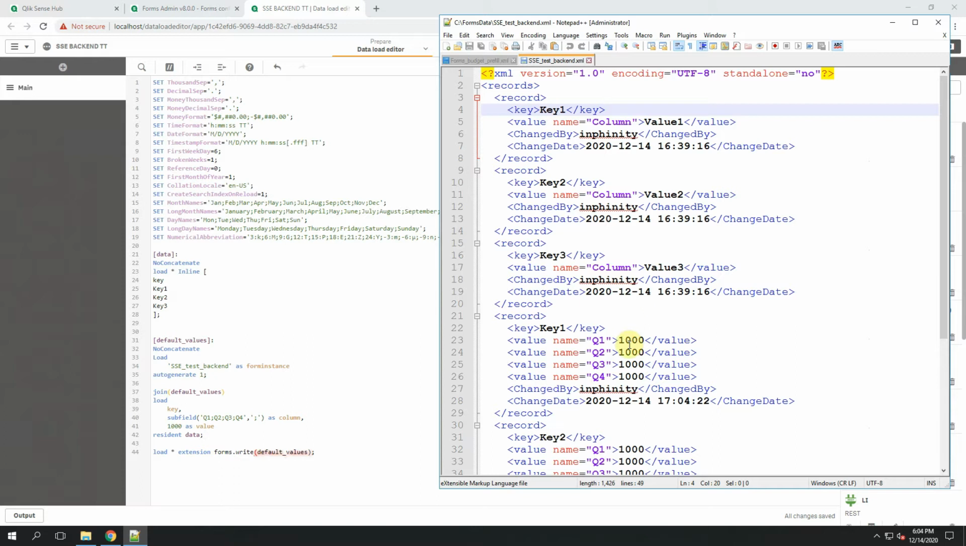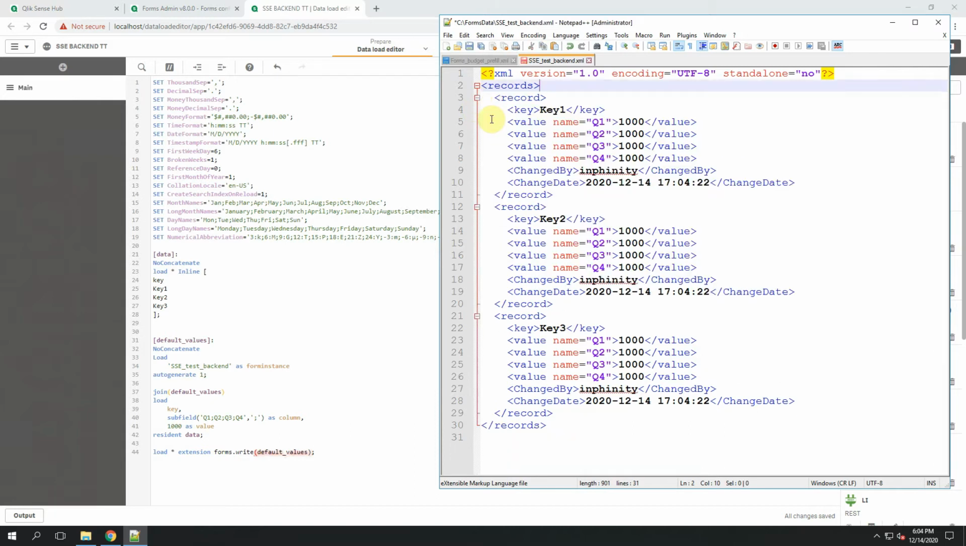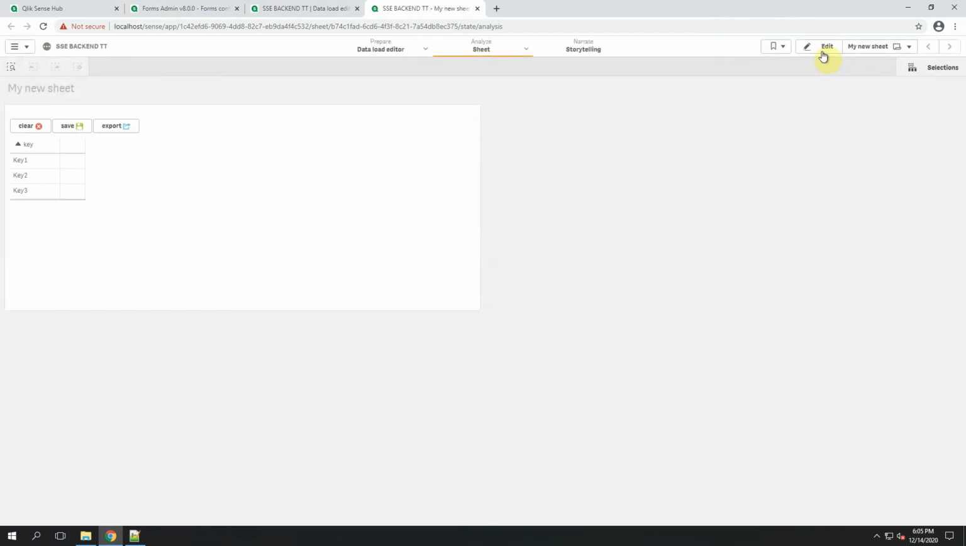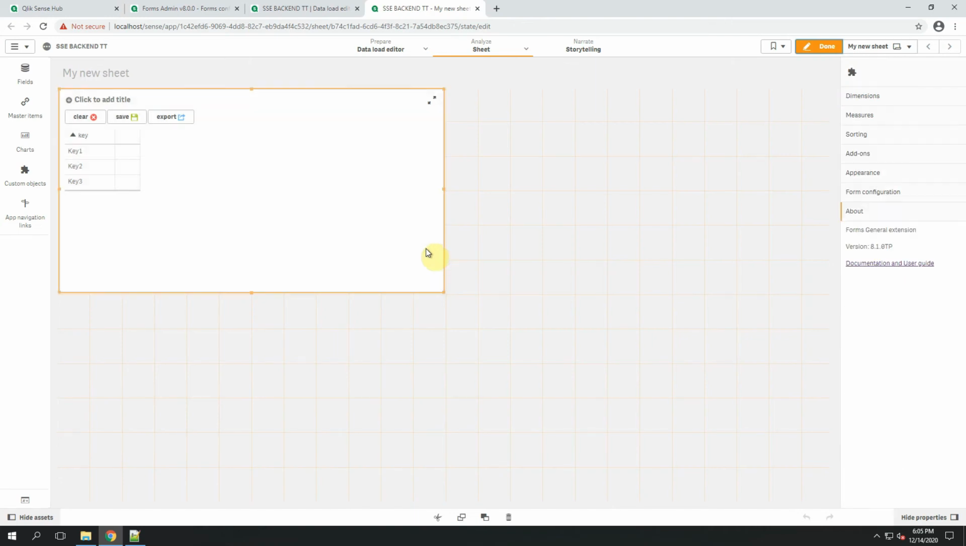As always, when you use an XML file as a data storage with Inphinity Forms, the full changelog is created. No data is replaced, new columns are created. As an administrator right now, I can simply delete this previous data. And when we now open the sheet, we can use this simple form as my very simple first budgeting extension in Qlik Sense.